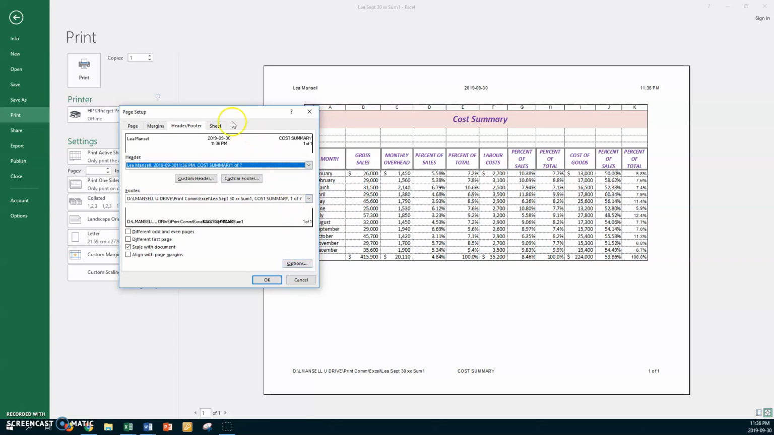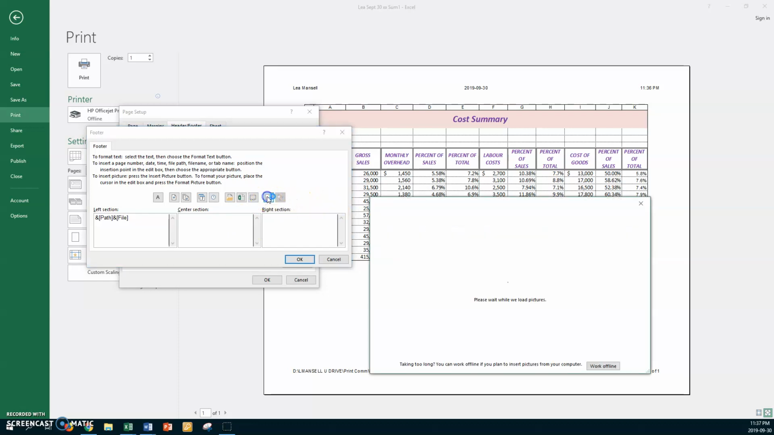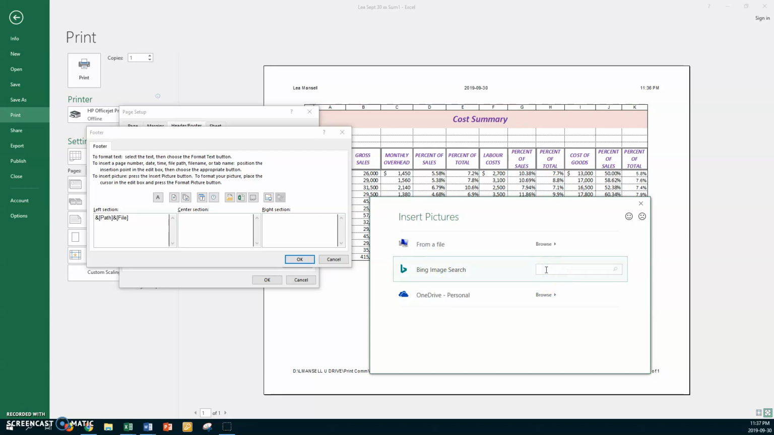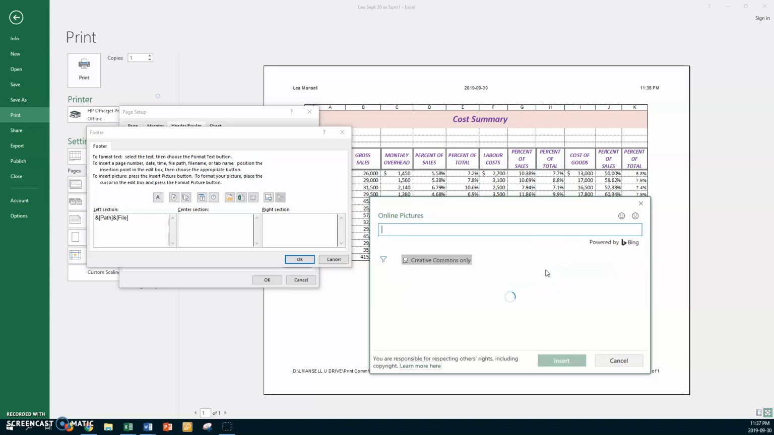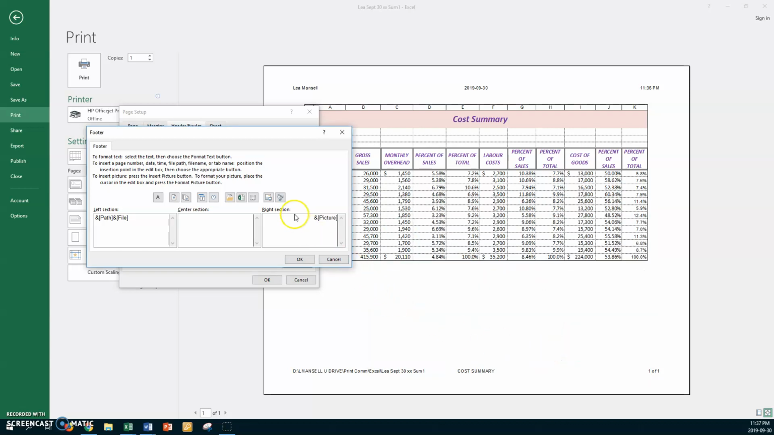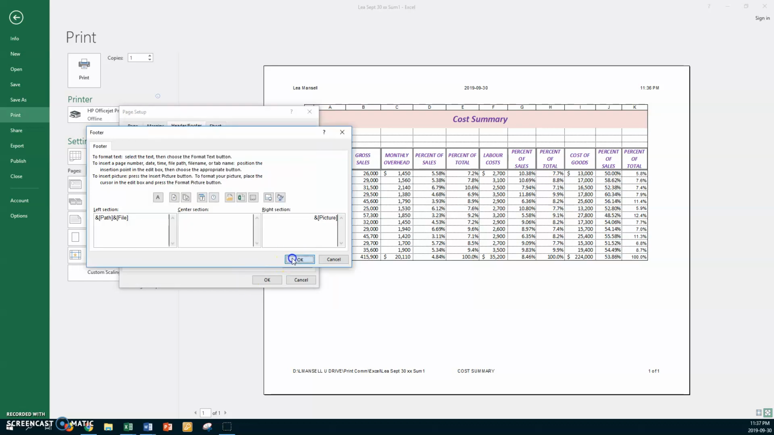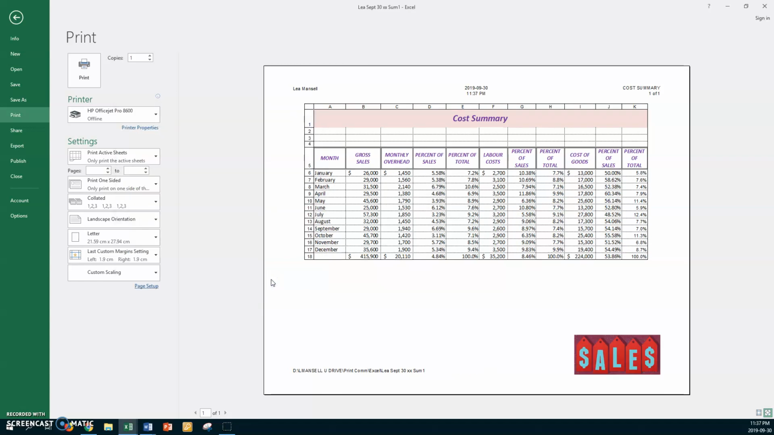Say okay. And then in the footer, I don't want the sheet name here. And on this one, can we put a picture? Yeah, we can put a picture. Okay, so this is about sales. So we're going to go here, choose a picture from Bing, put in sales. And what did we get? Oh, there's a sales one right there. Insert. Okay, select your picture, and we'll make it about 40%. I think that'll work. Press your tab key and say OK, and OK, and OK one more time.